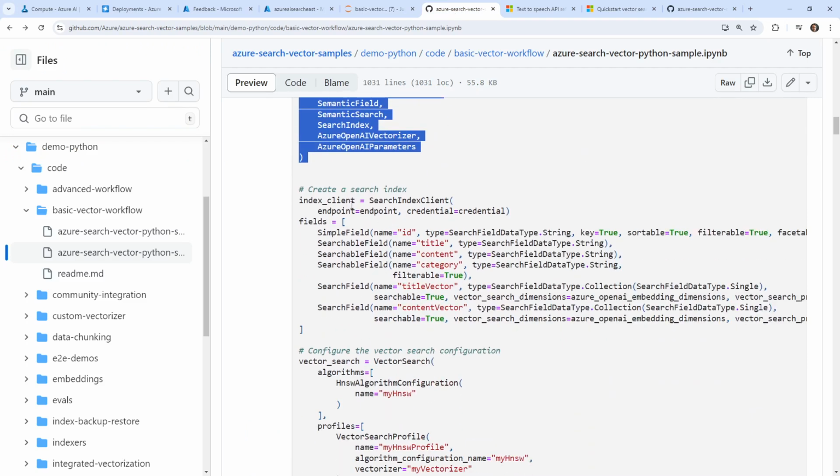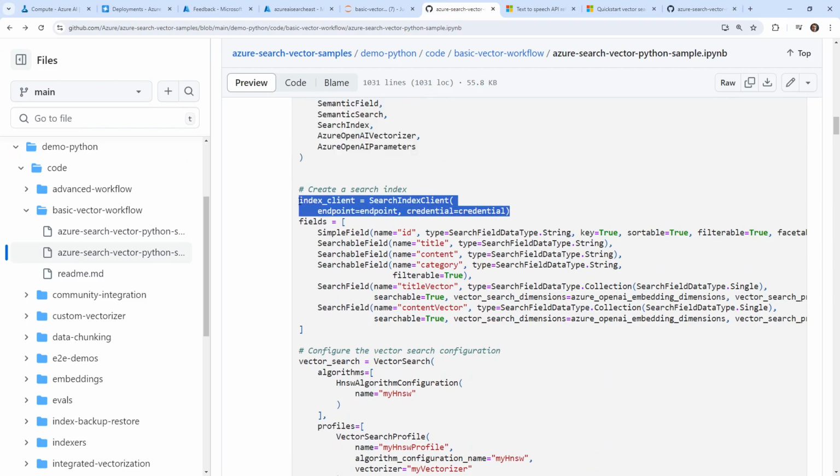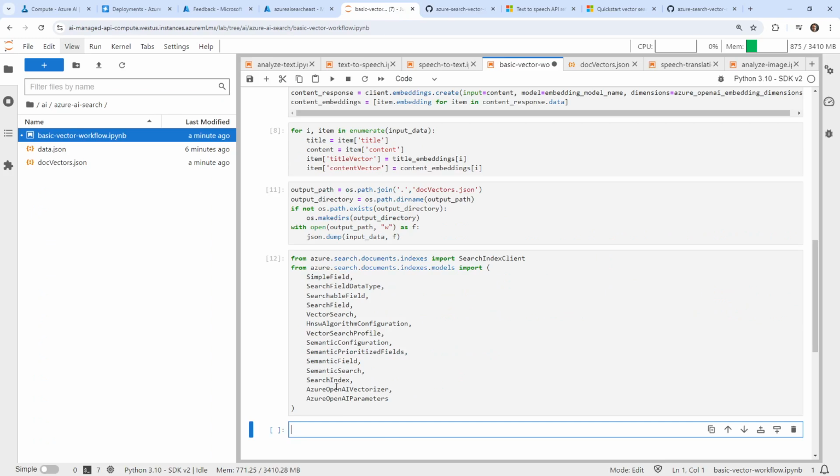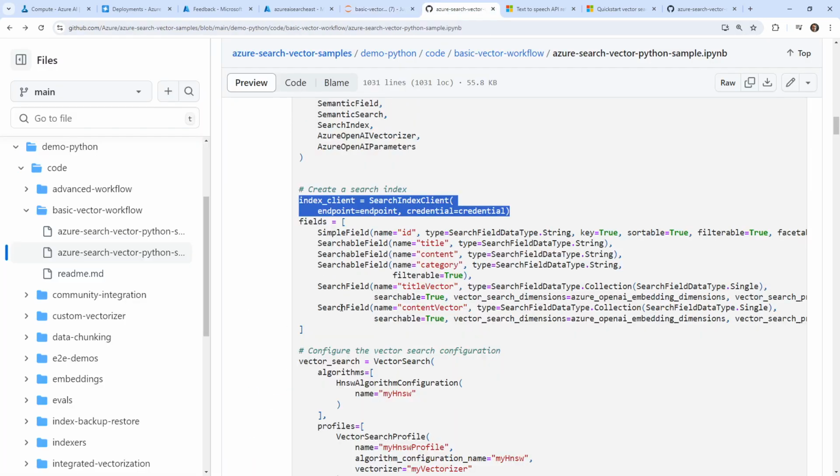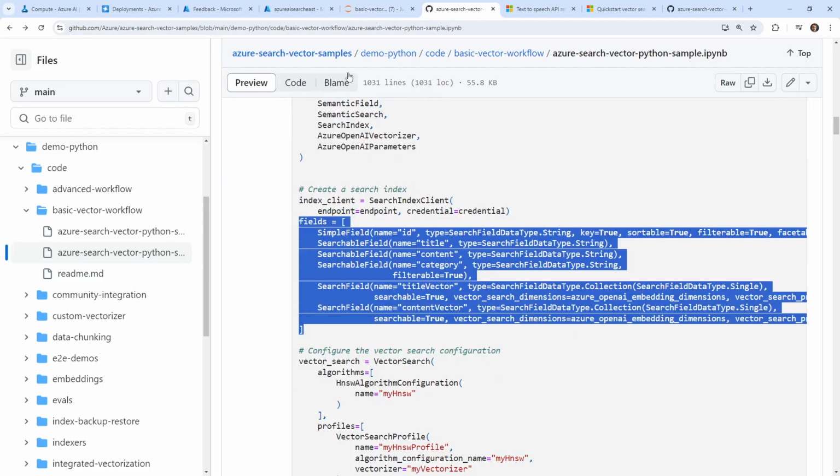We want to create a search index. So we'll need to create our client. Okay. So we have endpoint and credentials. So I'll run that there. Good. And then we're creating our fields.